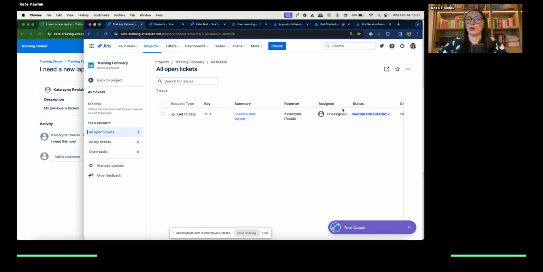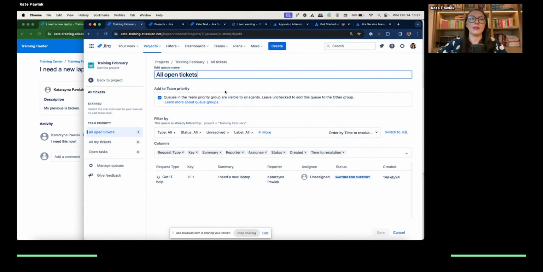Options, what I can configure here, are available here. So we have got edit queue, and with this I can change the name of this queue. I can add this queue to team priority. So this is this section. I can define some fields that this queue is already filtered by. Also, I can define columns.